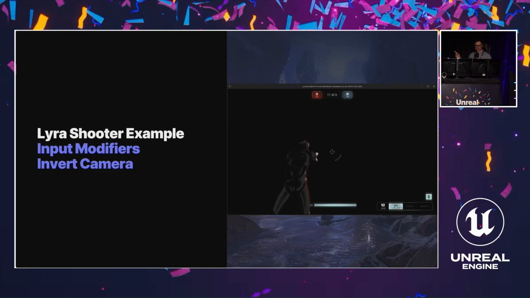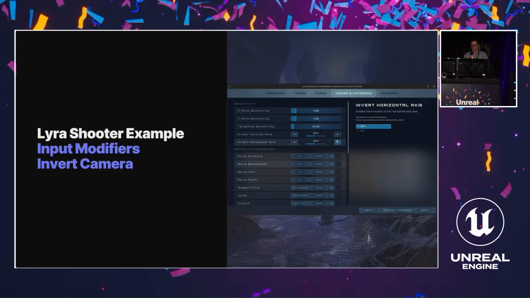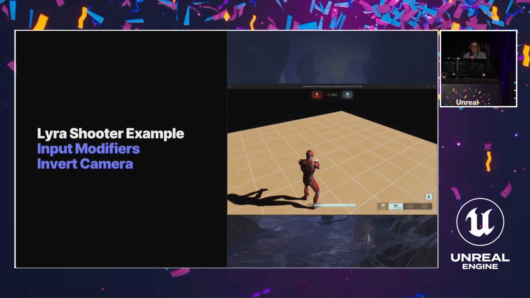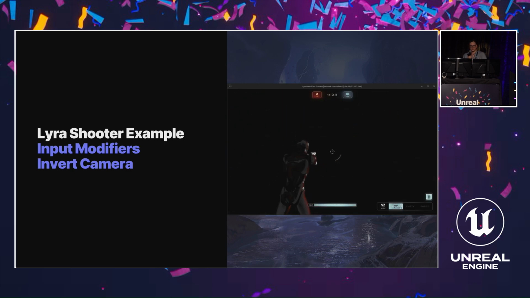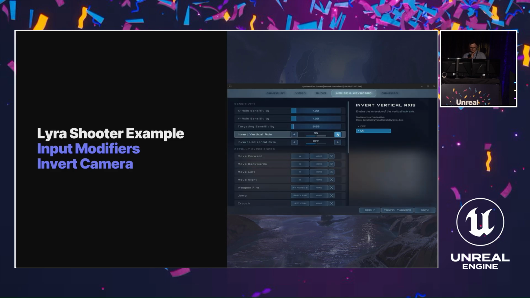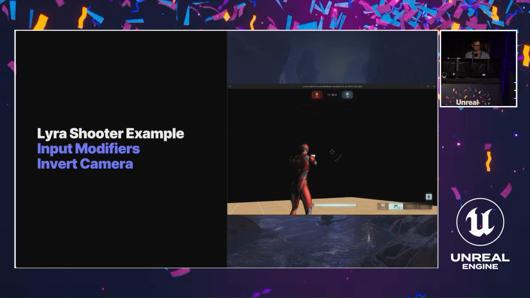And so here's another short example of where input modifiers are used during the Lyra shooter example. This should be a pretty familiar setting that is present in almost all first and third person games, which is giving the user the ability to invert the camera controls based on their preferences. So this inversion functionality is again achieved using an input modifier.